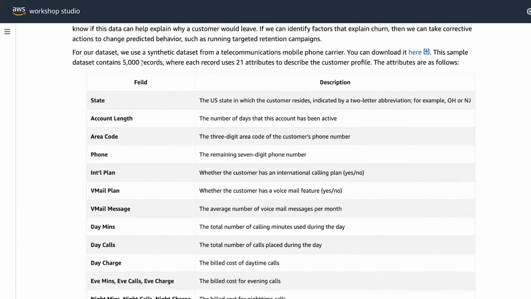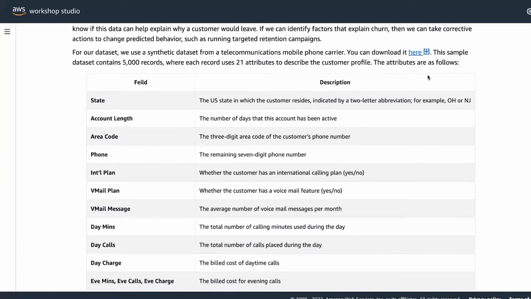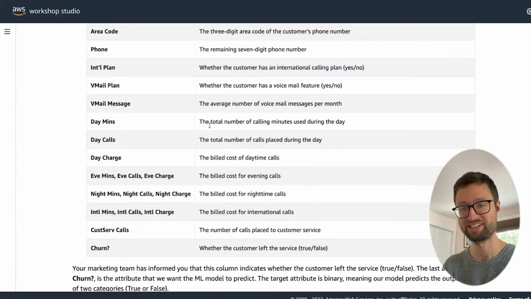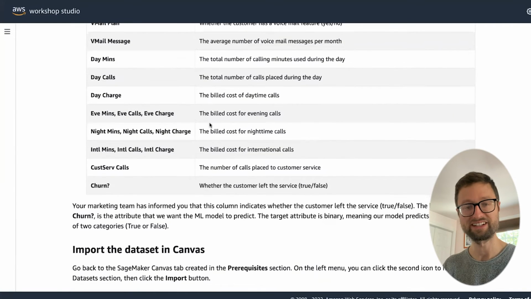For our dataset, we use a synthetic dataset from a telecommunications mobile phone carrier. You can download it here. Okay, I will download that. This sample dataset contains 5,000 records, where each record uses 21 attributes to describe the customer profile. The attributes are as follows. Okay, I won't read through each one of these right now. You can read through them.